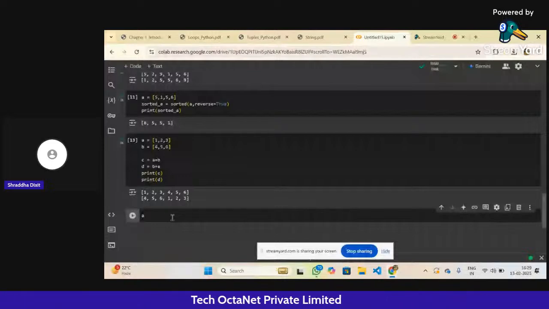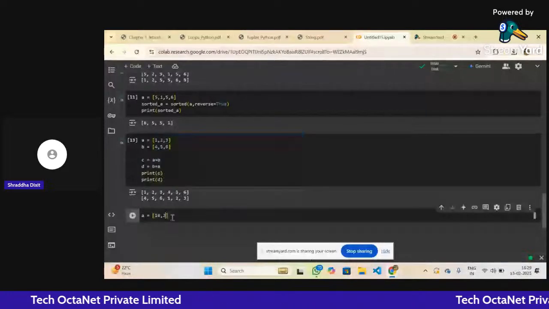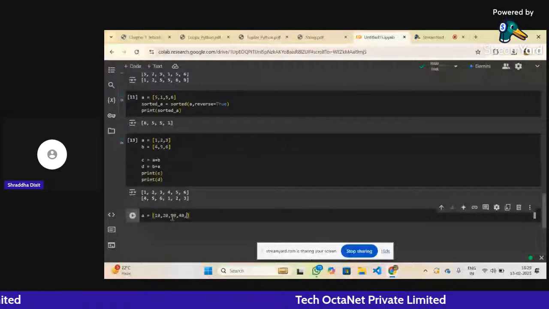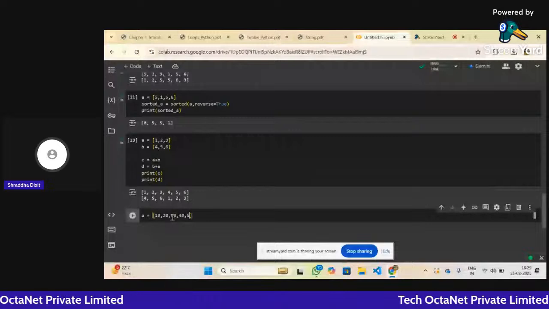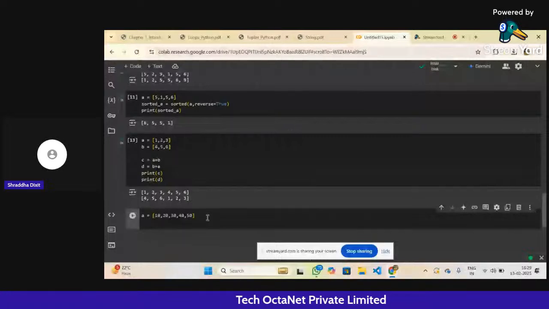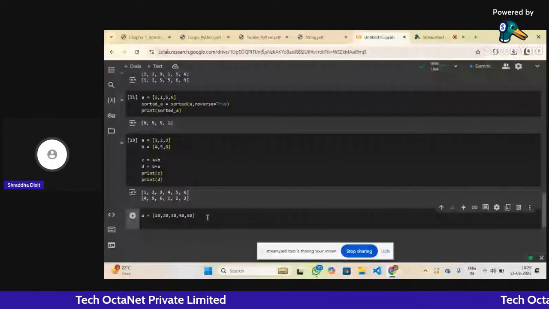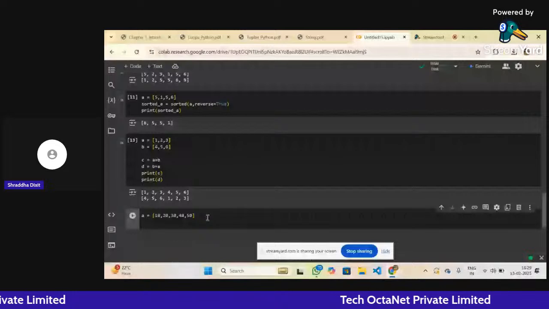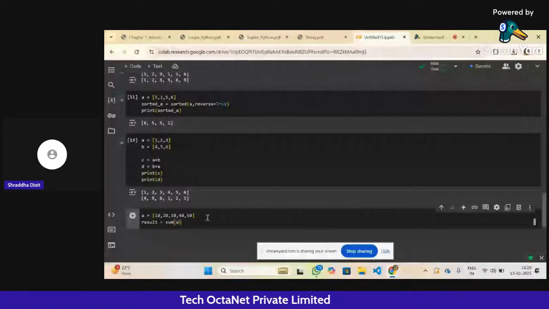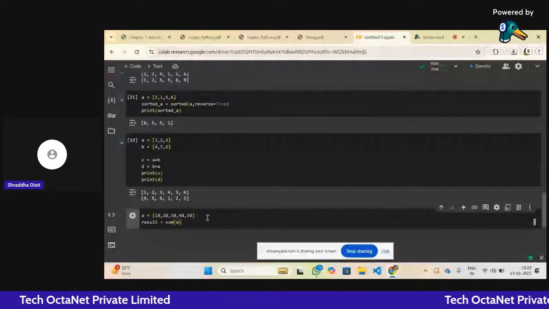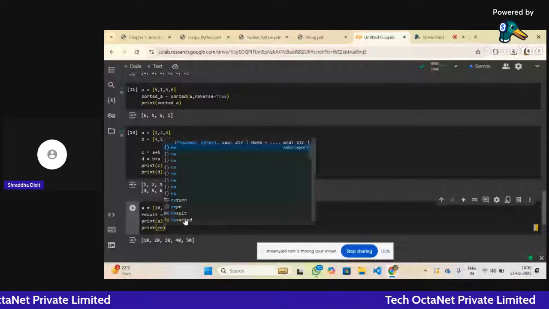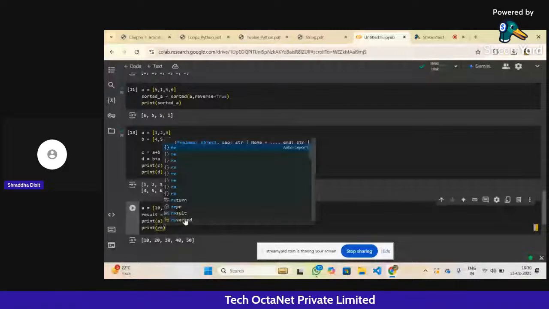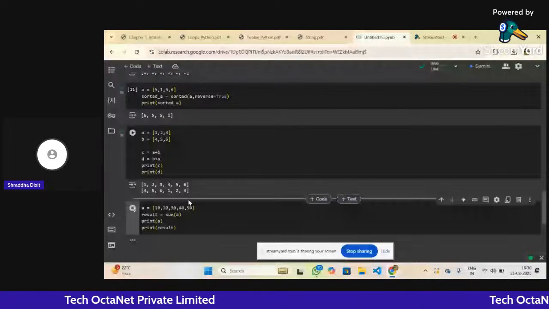If we have 10, 20, 40, 50. Suppose we write result as sum of A. In the argument you have to pass the name of the list. Suppose I have A. Okay, I have not written the parameter. Result. So 150 is the summation of all the elements inside a list.